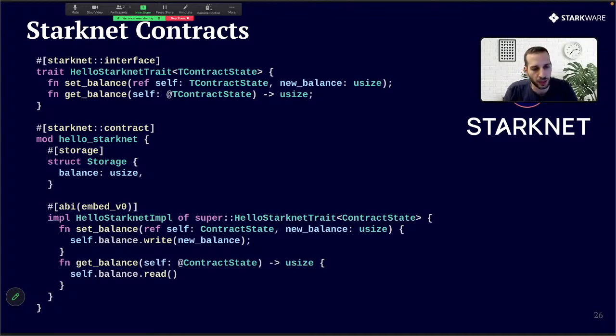For example, define a StarkNet interface, which has 2 functions. This means that the contract that implements this interface will have 2 entry points, set and get balance. And as you can see below, we also implement the contract with the StarkNet contract attribute, and it has the storage. These are the storage variables of the contract. I just hope that you know what a storage variable means from other smart contract languages. If not, you can read about it.